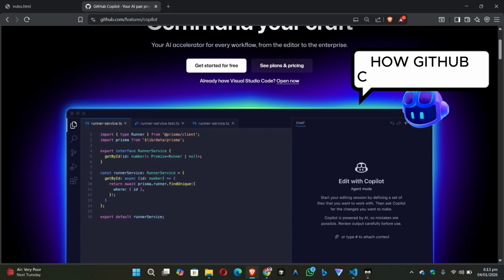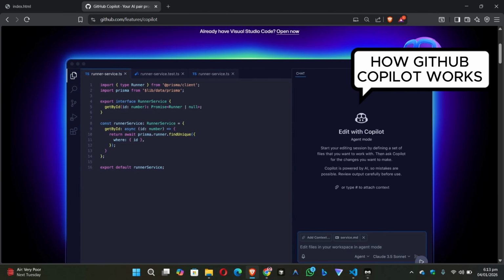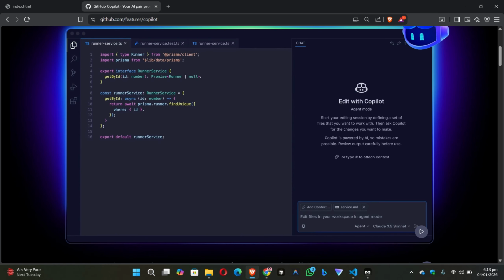And how GitHub Copilot works. Now let me explain how it works. You can write a comment in your code. Copilot reads your comment, then Copilot understands what you want. After that, it suggests code. You just press tab and the code is added. It is very simple and it feels like magic.